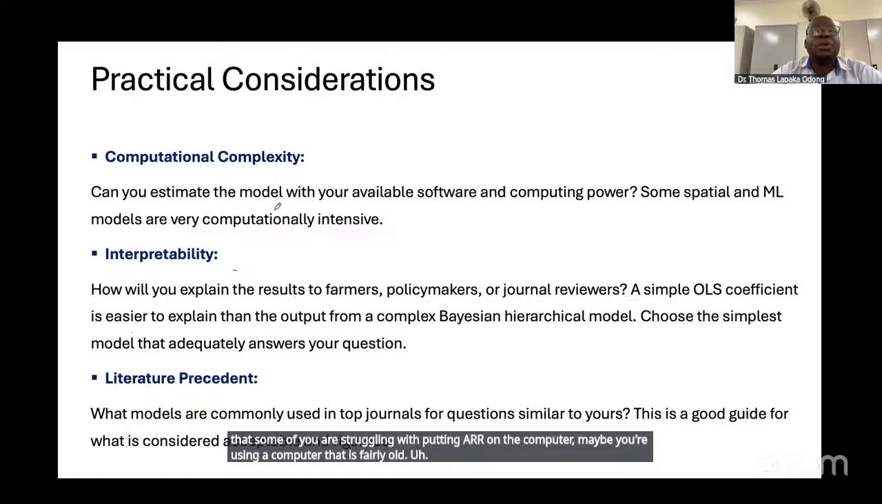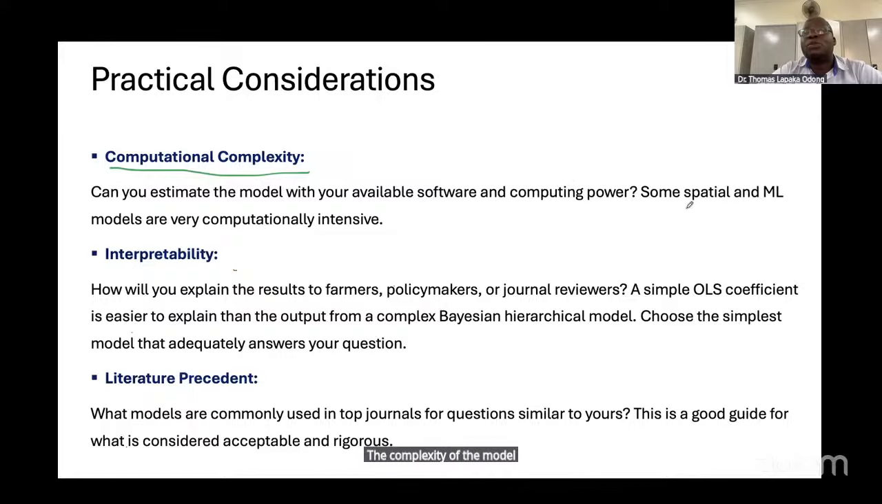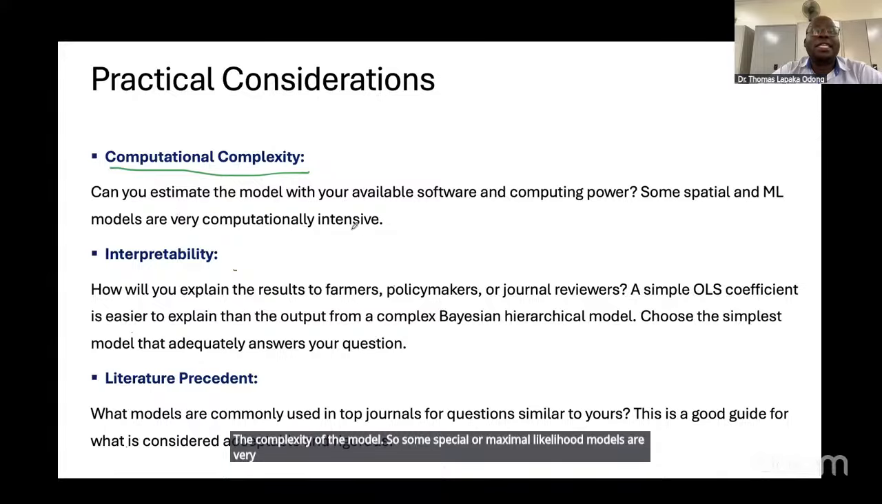So you need to ask yourself about the complexity of the model. Some spatial or maximum likelihood models are very computationally intensive. So you may need to borrow somebody's computer, or at least go to your computer lab or your computer unit in order to pick a computer that has the power or the ability to actually do the work that you want.